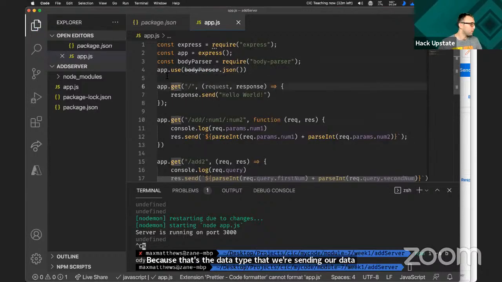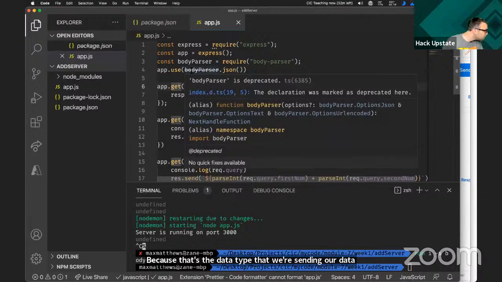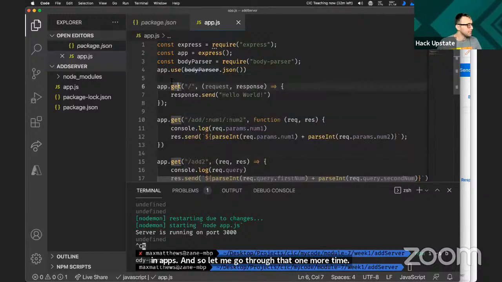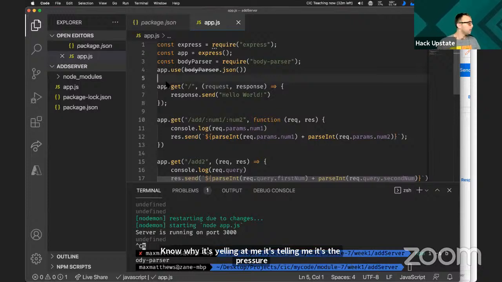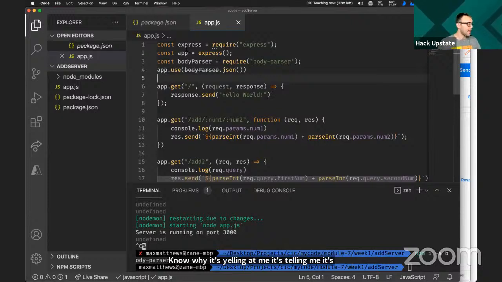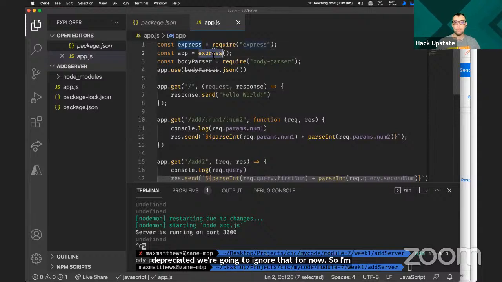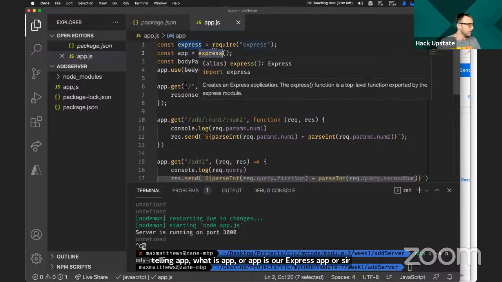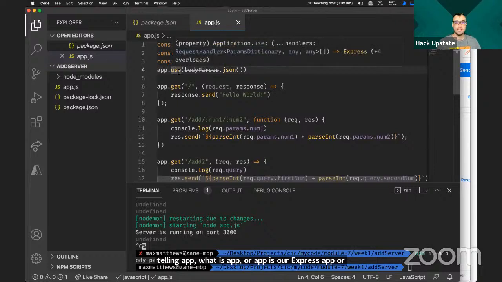And so let me go through that one more time. I don't know why it's yelling at me. It's telling me it's deprecated. We're going to ignore that for now. So I'm telling app. What is app? Our app is our Express app or server, whatever way you'd like to think about it. And we're telling it to use it.